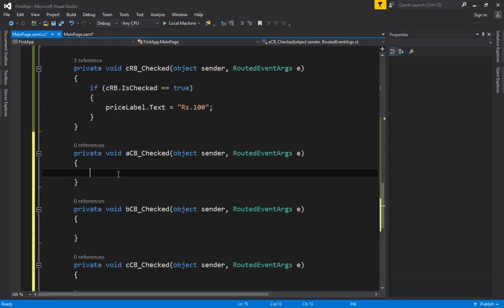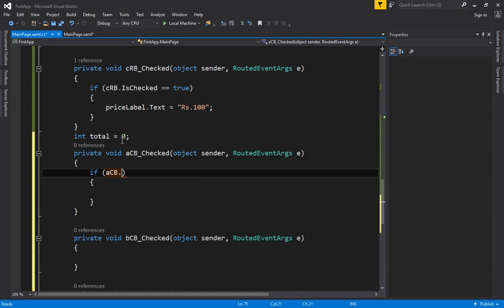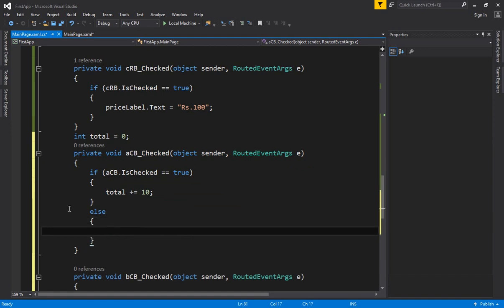Now what you can do, you can create a variable, let's say integer total equals to 0. So if ACB dot IsChecked, the same property, equals to true, then what you have to do, you have to add the price, total plus equals to, let's say 10 rupees for Apple, right? So I have added 10 rupees. Okay, and if it is unchecked, what you can do, you can subtract from the total amount. I hope it is clear to everyone.